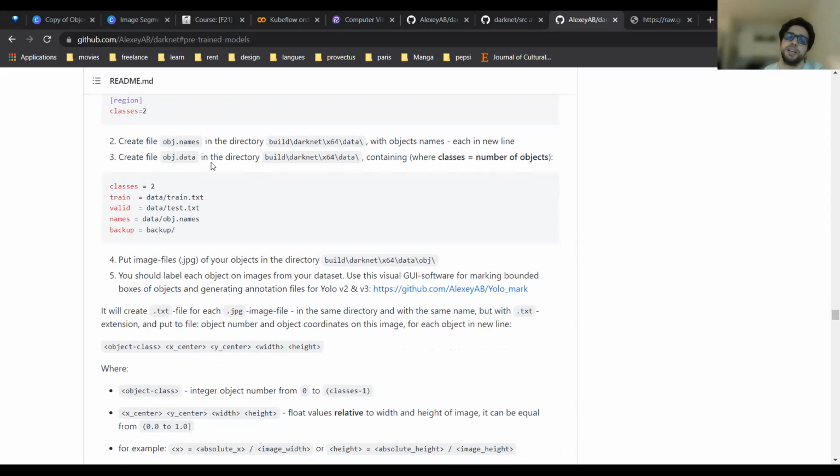The object.data is what will be sent to the training script. It tells the training script how many classes we have, what the training images are, what the validation images are, where the object.names file is, and where you save the trained models. Backup is the location where you will save the different versions of the trained algorithm.